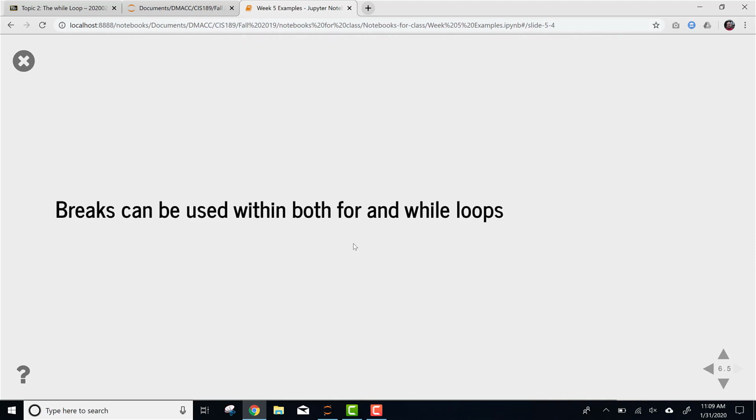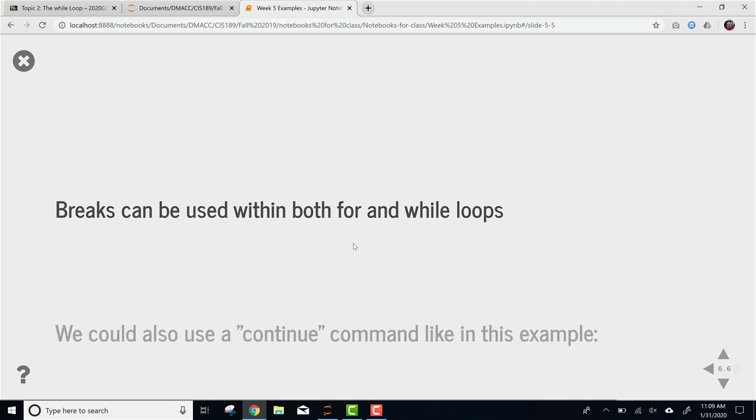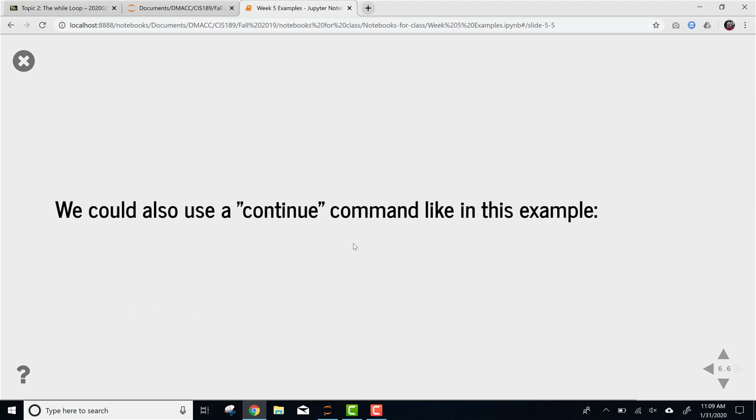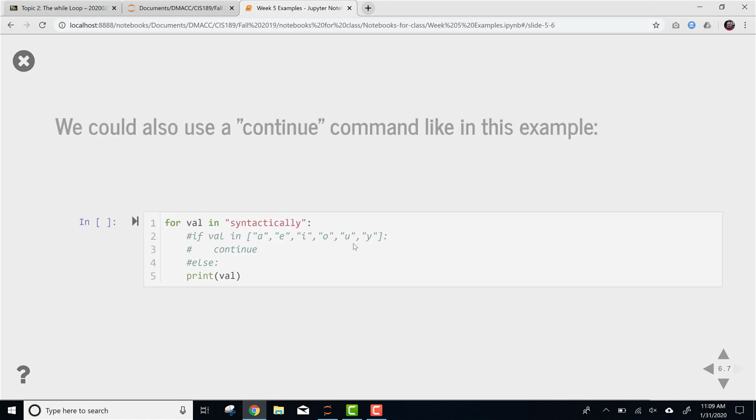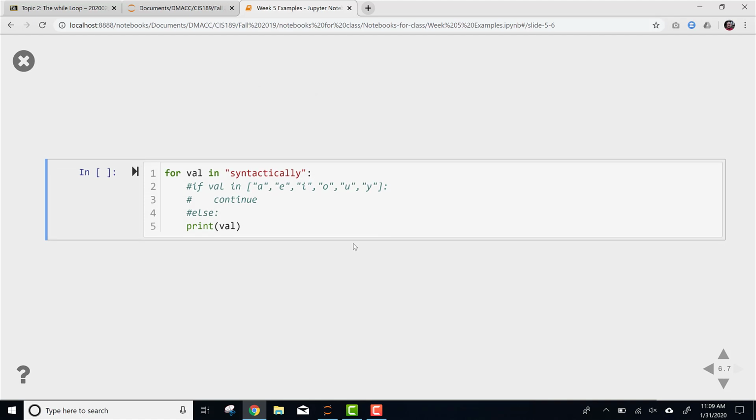They can be used in for loops as well as while loops. We can also use continue, which is similar to break, but what continue does is it drops you out of that iteration of the loop and starts the loop over. So whereas break gets you out of the loop altogether, continue just gets you out of the current iteration of the loop. So here's just a goofy little program.